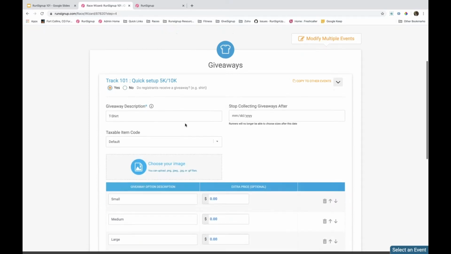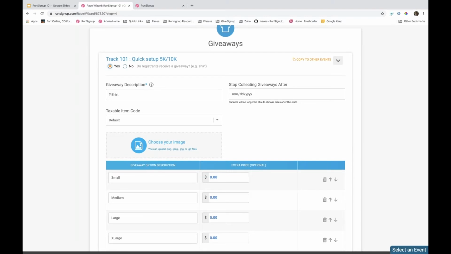It's then going to drop down a section where you can choose to add your description, a specific date if you want to end, let's say you want to stop collecting t-shirts on like 3 weeks before your race. You would put that date in here and the giveaway won't show anymore.